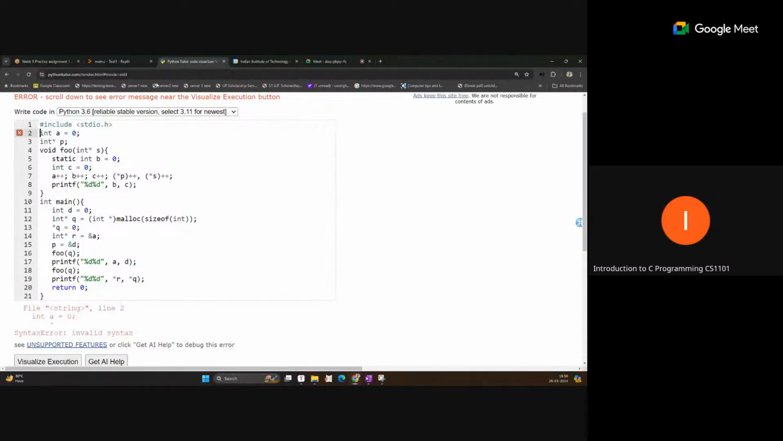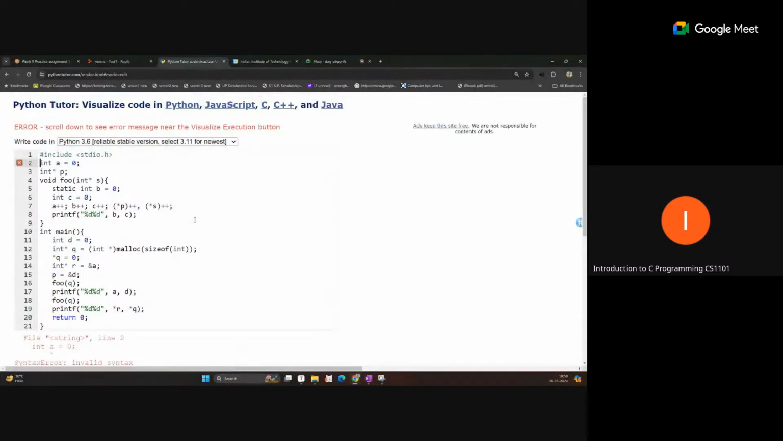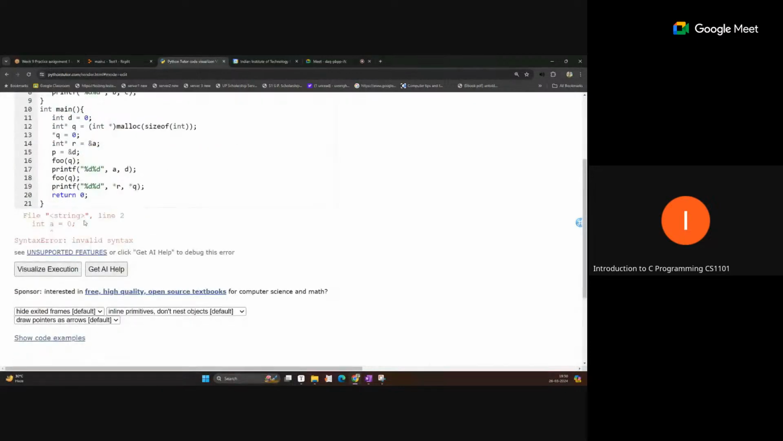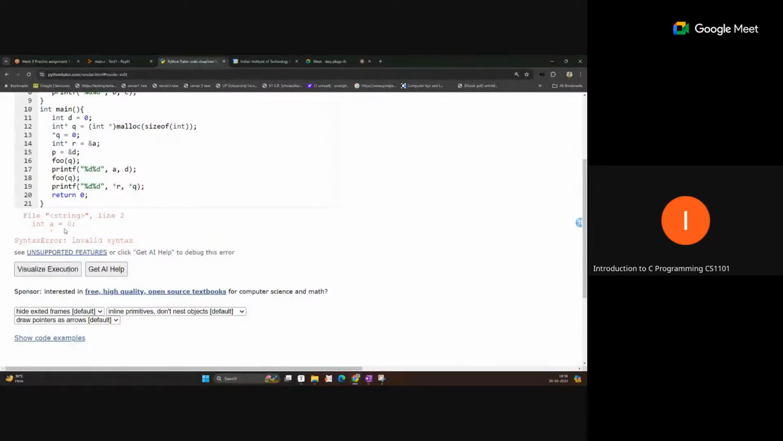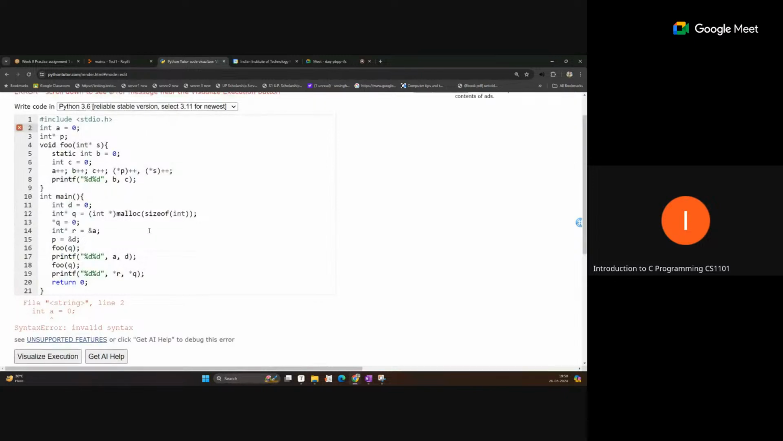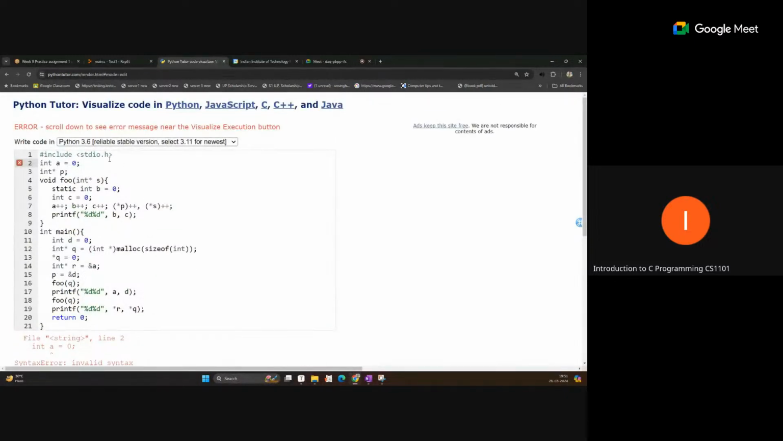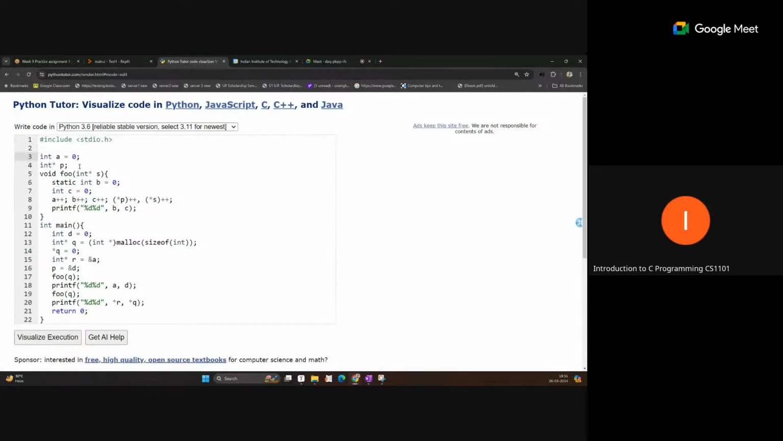Scroll down, see this error. Where is the error? Error is coming: int a equal to 0, line 2, syntax. Why is this int a equal to 0?